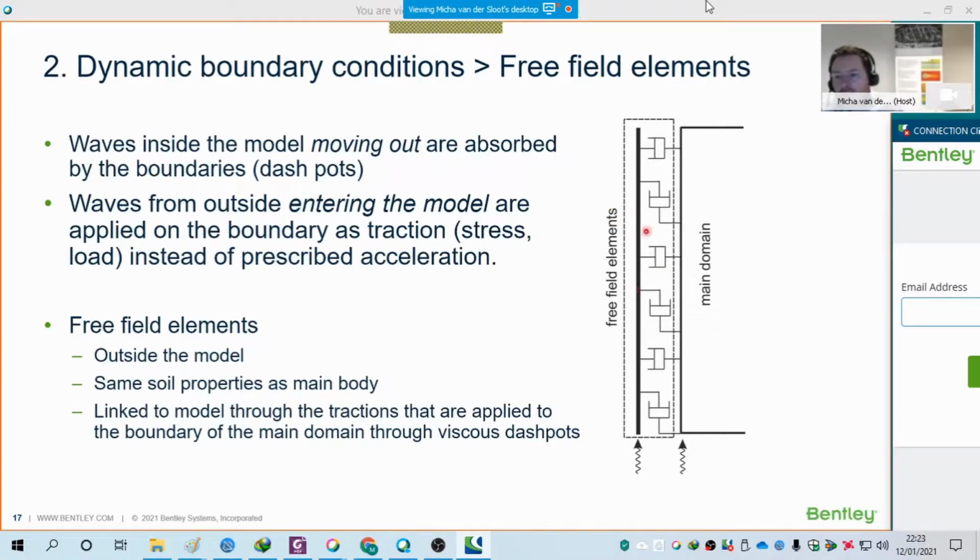And any behavior from the free field element which should have an influence on the main domain will be applied as an additional load on the main domain to make sure that it is in balance with the free field conditions.